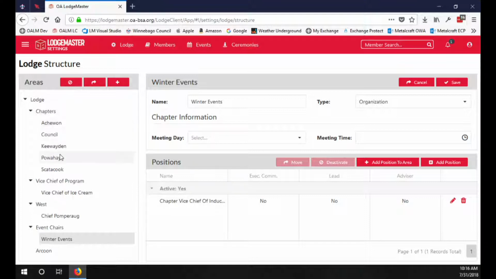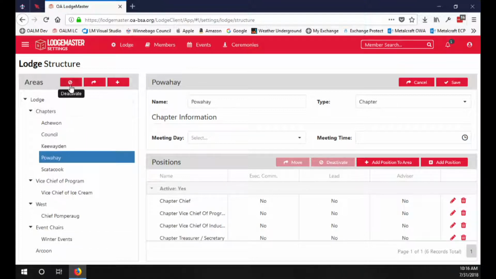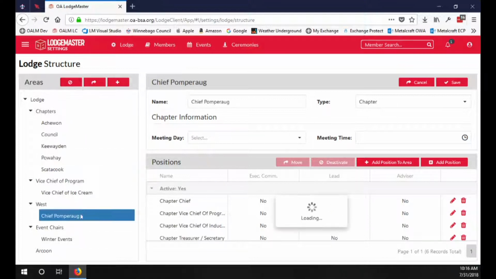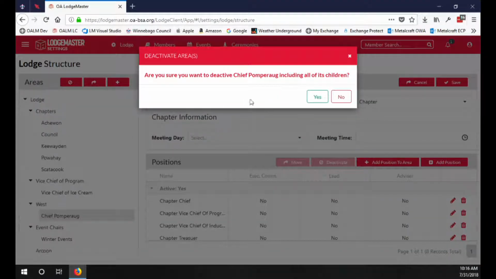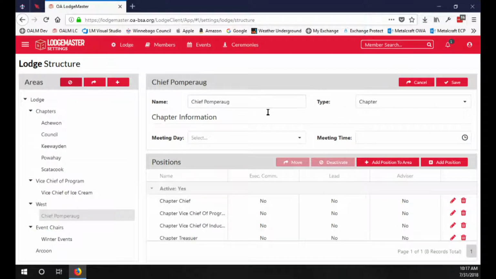You can deactivate parts of the structure. You can't delete them. So if you don't want this, you can deactivate it. You sure you want to deactivate it? It deactivates everything under it. Hit yes. That's now deactivated. It's grayed out. I'm okay with that. And so you can use that to build out your lodge structure. You can add and move and deactivate.